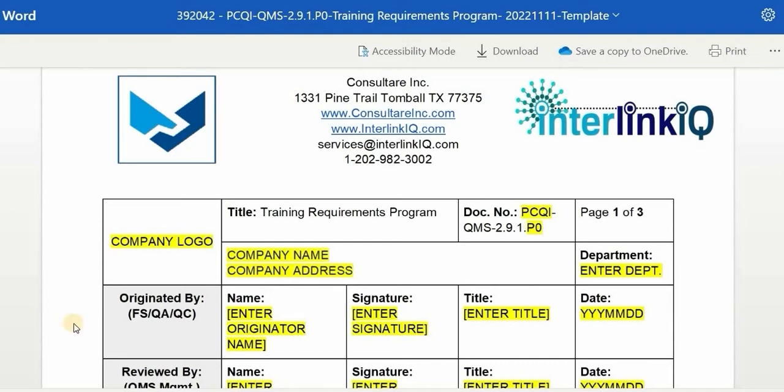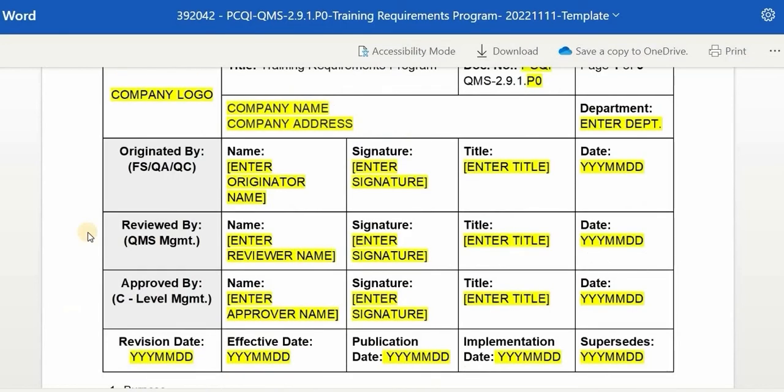Next, for the originated by section, it can be the food safety, quality assurance, or the quality control personnel of the company. The originator ensures the implementation of the quality management and document control system. Enter the name of the originator, affix the signature, position title, and the date originated. For the reviewed by section, it can be the personnel assigned in the quality management department who reviews the drafted document or its revision for accuracy and implementation. Again, enter the name of the reviewer, affix the signature, position title, and the date reviewed.